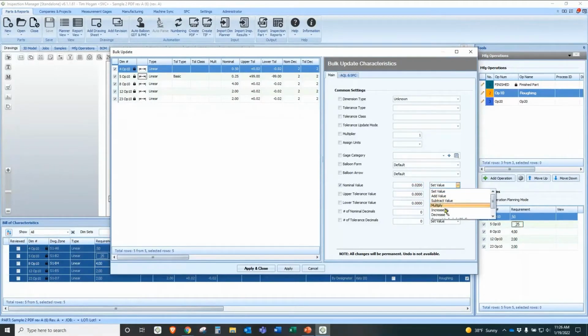We can add, subtract, we can go by percentage, whatever you really want to do, we can do here. We can change tolerances. We can even assign a gauge category for this operation and say, hey, I want to measure this with my blade micrometer or whatever it is. Caliper, you can change dimension types. You can change anything you want, but you're only changing it, again, for this operation, not for the final.